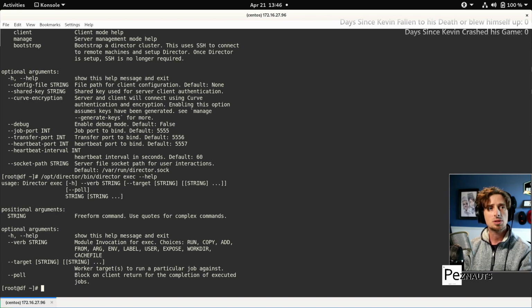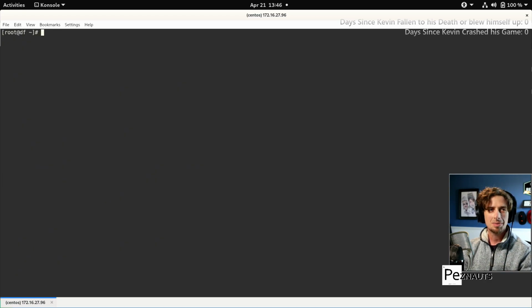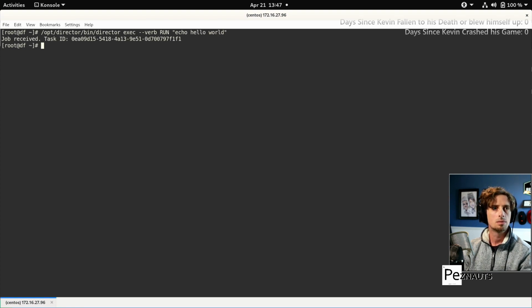Exec allows us to run all kinds of stuff. We can run various verbs. We can run against specific targets, and we can poll for the completion of a given command. So let's run something very basic. We're going to go into our virtual environment. Again, opt director bin director. We're going to say exec. We're going to tell it which verb we want to do. Not ruin, run. Echo hello world. And it ran. But how do we know what has been run and what the status of that thing is?